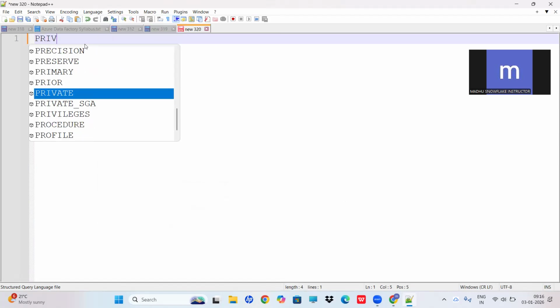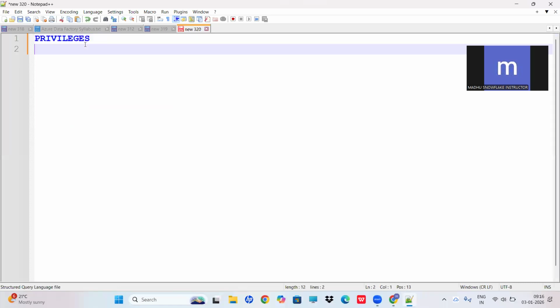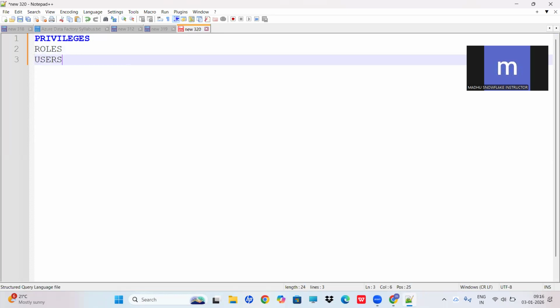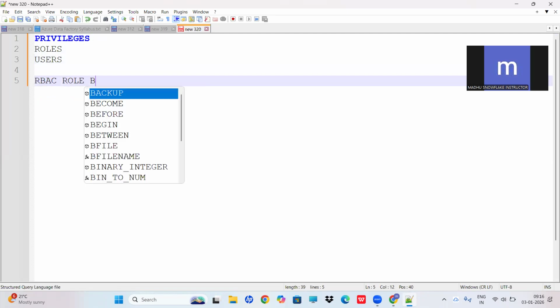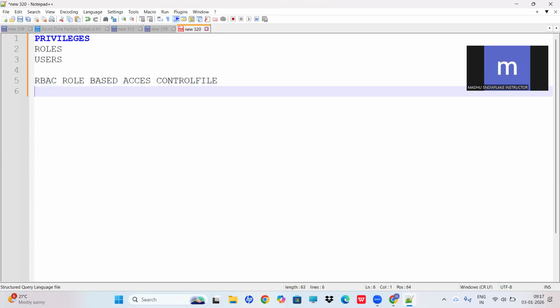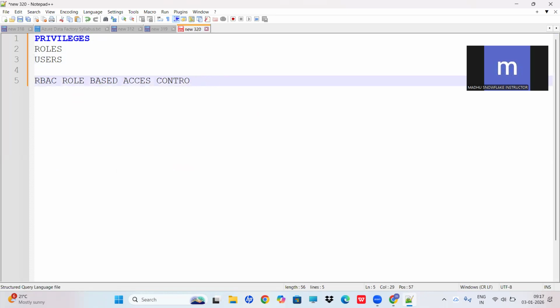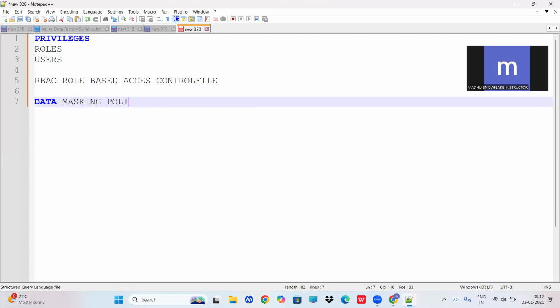Privileges, then roles, then users. So the concept is RBAC, role-based access control. Then data masking policy, which we are going to discuss today. So what are the privileges?